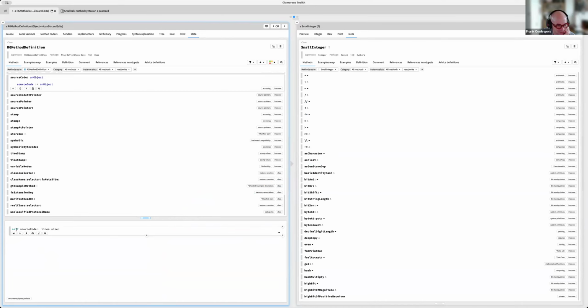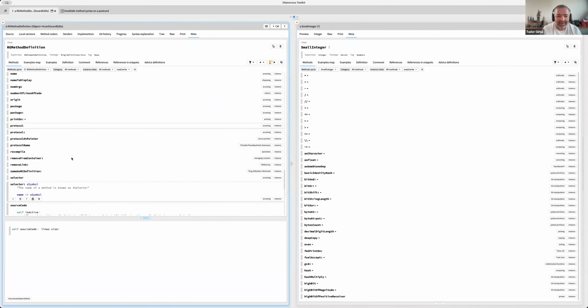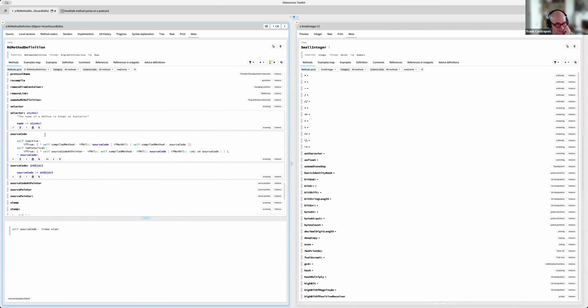So self source code, in this case, this is how we get the lines of a single method. So how does it get that self is this method in particular? Is it because I've selected it?